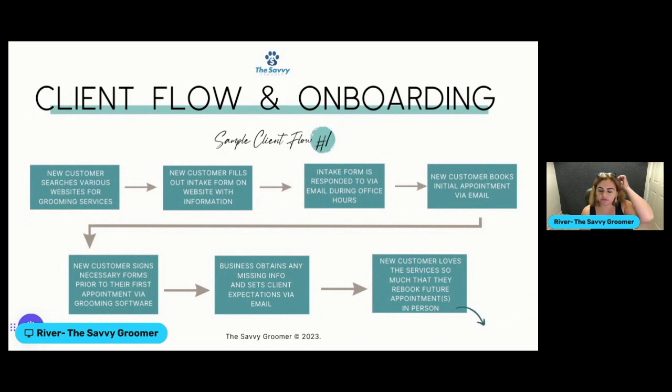You're going to hit all their pain points and sell on your website, and then they're going to fill in this intake form. And then the intake form is going to be responded to via email during office hours. And then the new client books their initial appointment via email. And again, this is just an example.